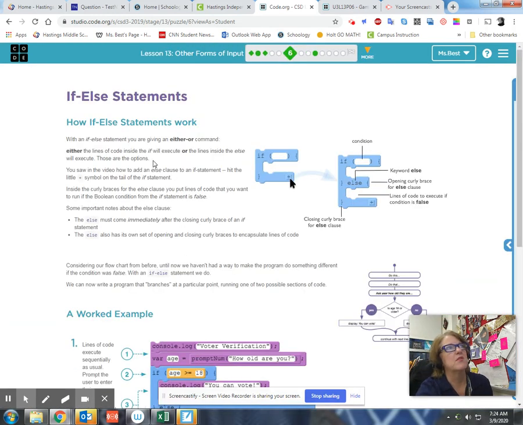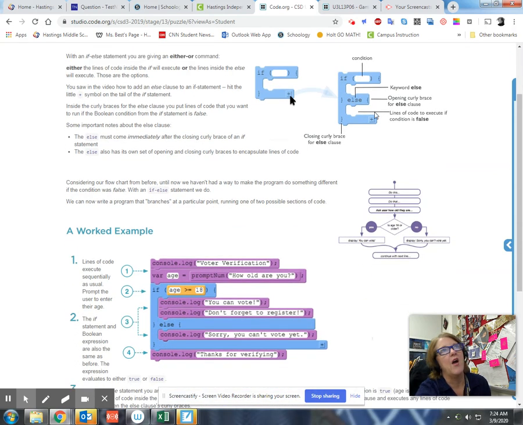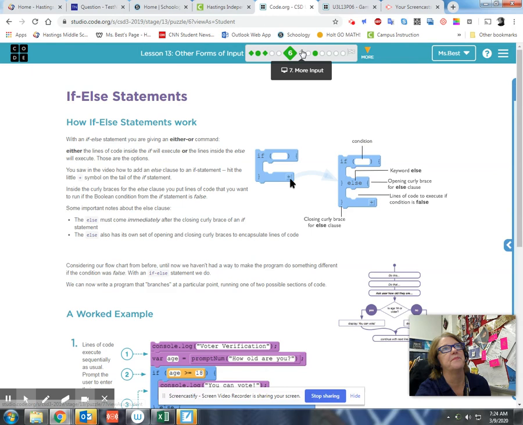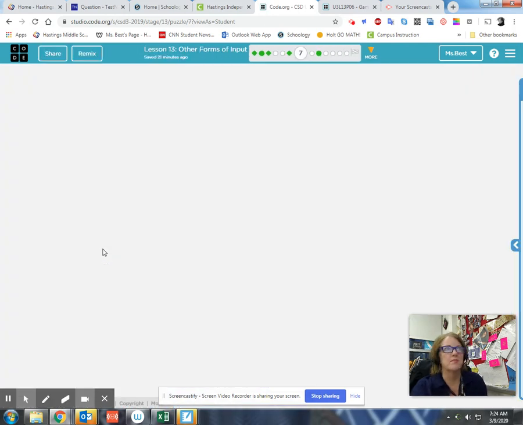Take some time to read through 6 here because it gives you information, especially if you like to work in text mode rather than block mode, and how things need to be structured, and an example here for you. I'll do one more with you on this part of the video.